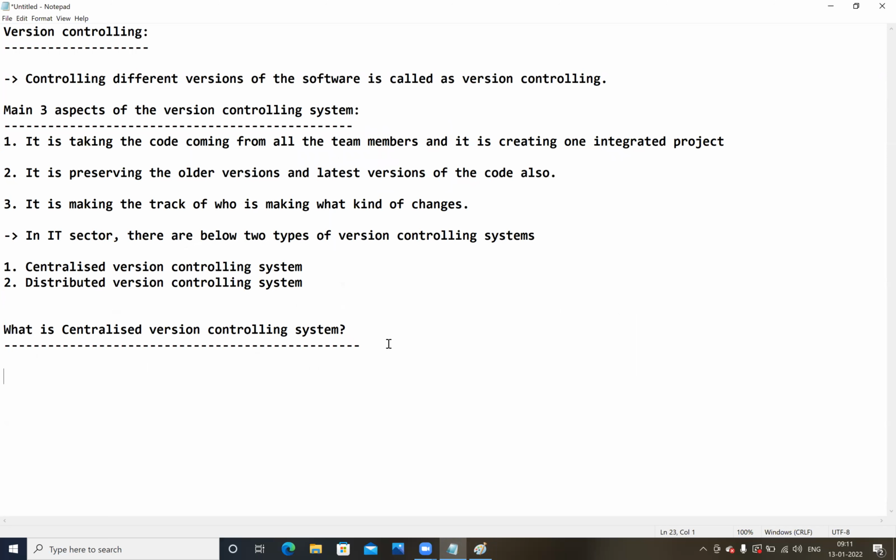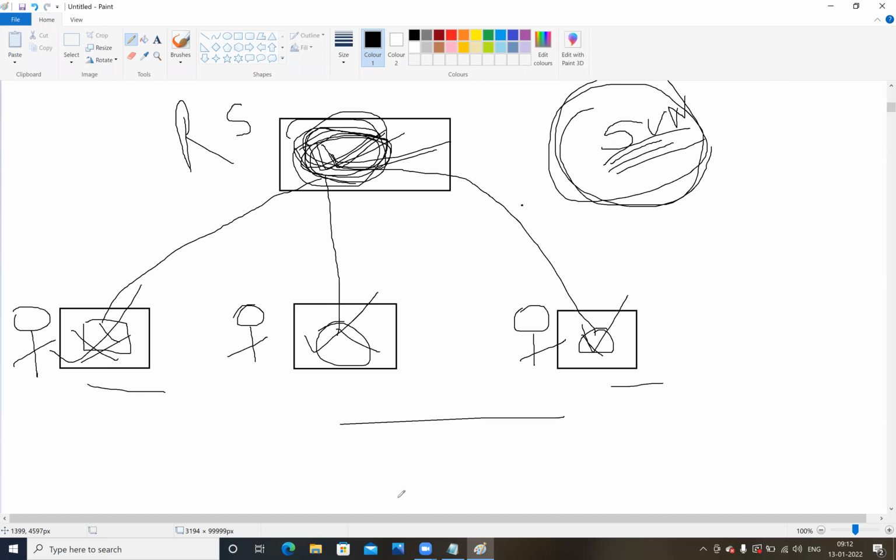Now clear what a centralized version controlling system is? Centralized version controlling system means we have a remote server and all the individual developers. The developers are creating the code in their local machines and they are uploading it into the remote server. All version controlling aspects are happening in the remote server only. That is nothing but a centralized version controlling system. So the best example is SVN. SVN means subversion. Okay. Next, coming to the distributed version controlling system.